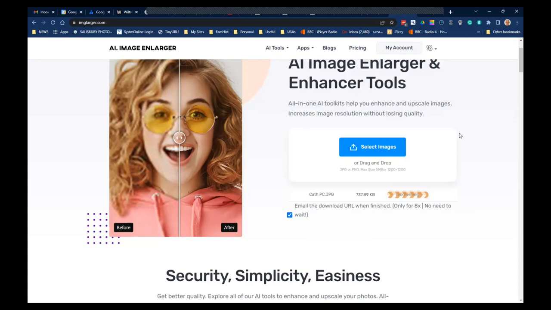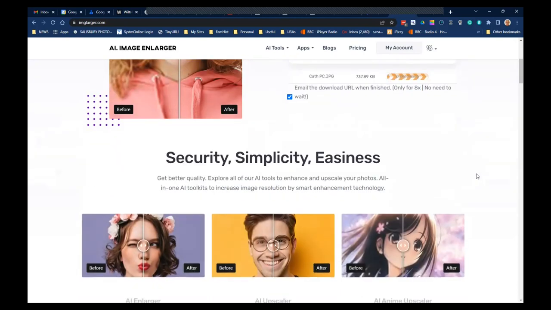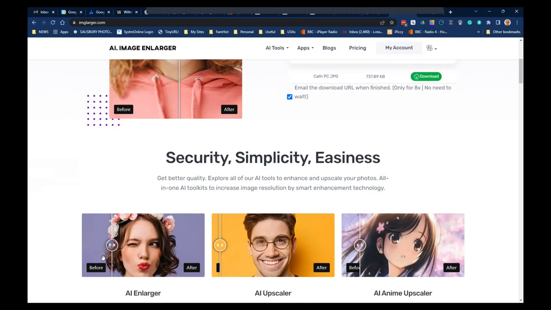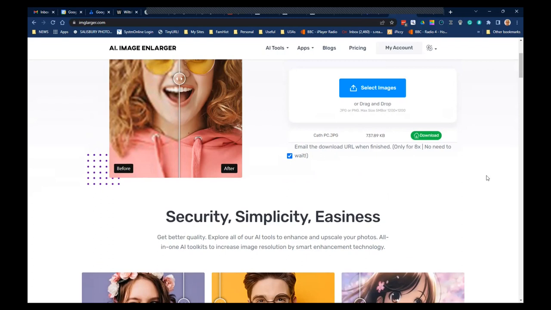Bear with me. Yes, it's taking its time, I have to say. Some more examples down below. There's an upscaler as well. Don't know what it looks like, the same to me. Has it done it? Yes, it has, it's finished.